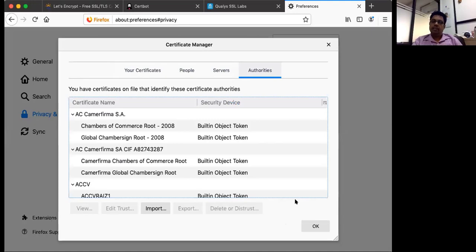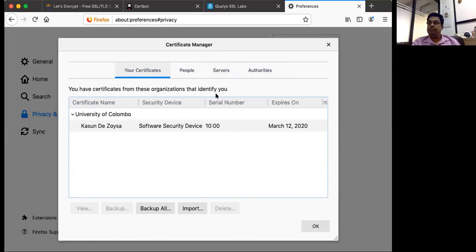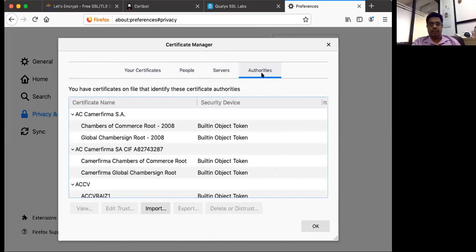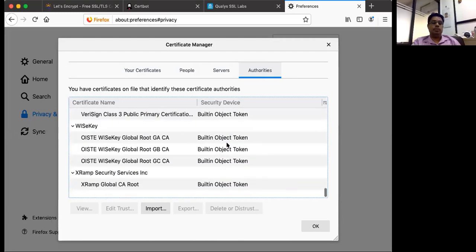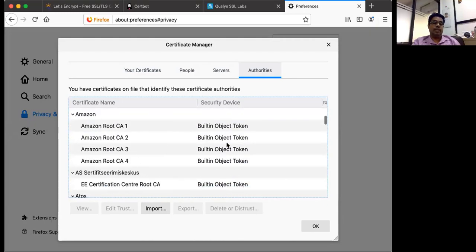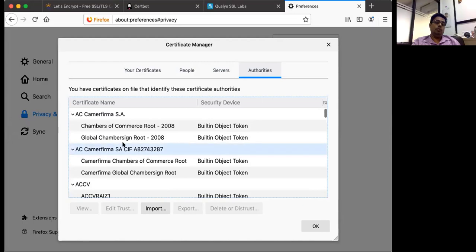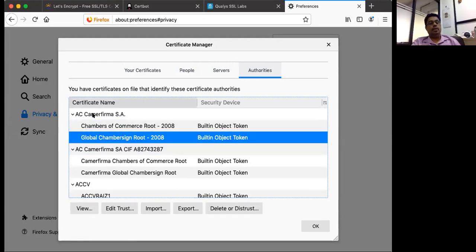Similarly, other browsers also have a preferences configuration. In there, you can find the window called Certificate Management Window. In this window, you have several tabs: User Certificates, People Certificates, Server Certificates, and Authority Certificates. Certification authority certificates are under the Authority Certificates tab. You see there are hundreds of certification authorities installed by default in this tab. So let me open one of these certificates. You can click that and say view.